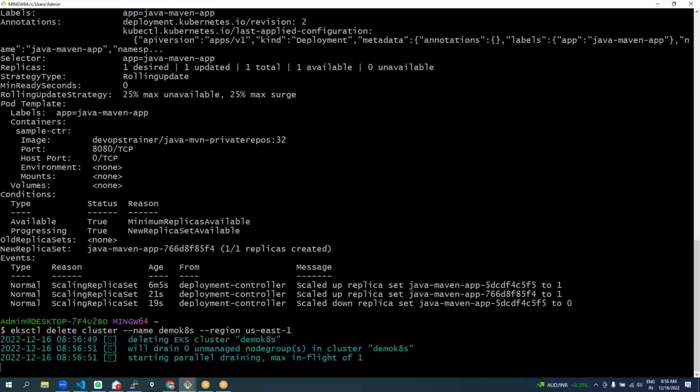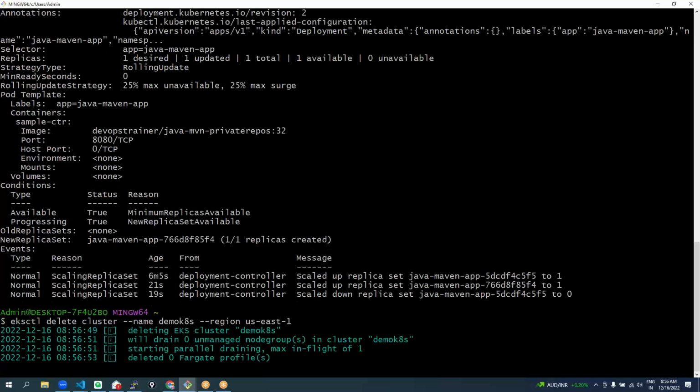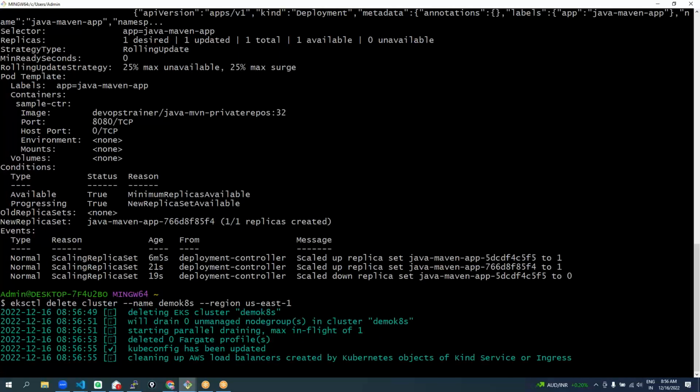I'm deleting it. If you have any questions, you can still ask me. It will again take some time to delete. See, first it will clean up the load balancers created by Kubernetes objects of kind service or ingress. We have learned ingress, right? At that time I told you not to create load balancers. The service should be of type ClusterIP, but ingress will be of type load balancer, so that you will be accessing your application on the ingress DNS with path-based routing.